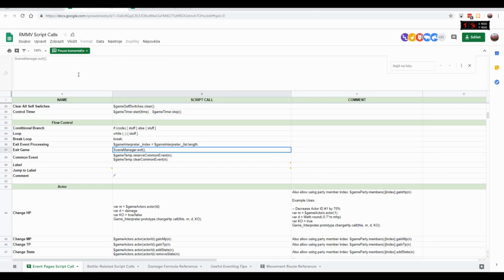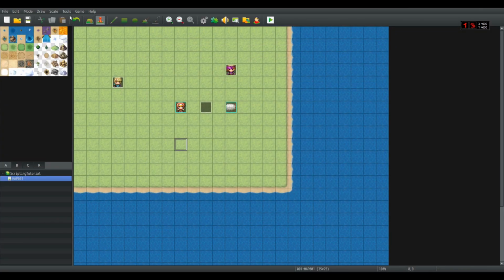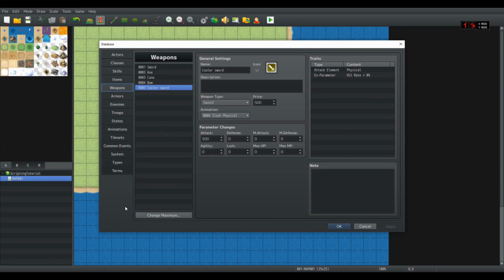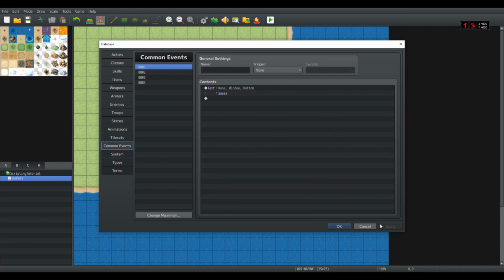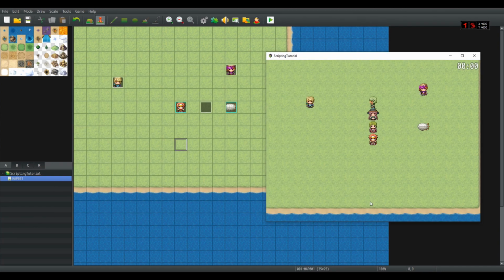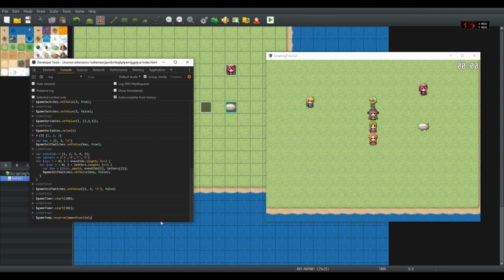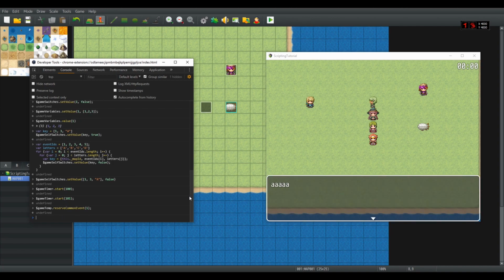If you want to exit the game, you can use this. It will immediately close the game. Using common event should work fine, although I'm not sure if it works in the console. I don't have a common event, I think. Oh, I have one, so we can try it. So reserve common event 1, and the message shows, so it works even from the console.